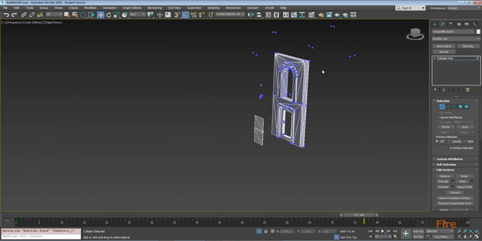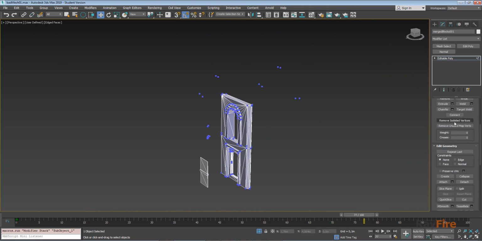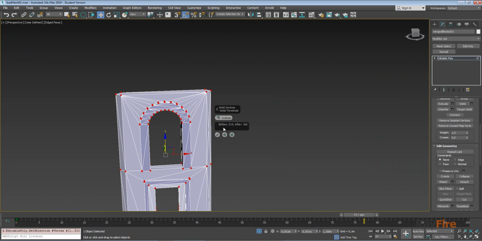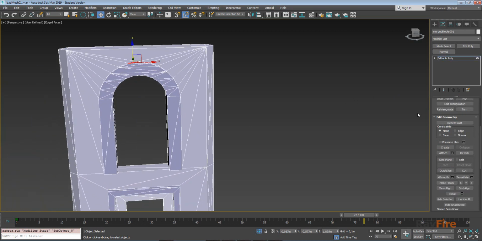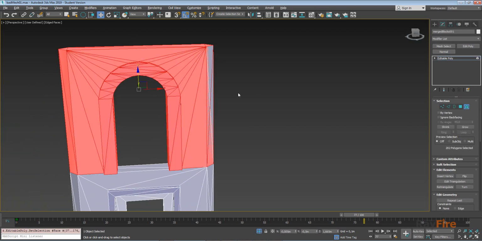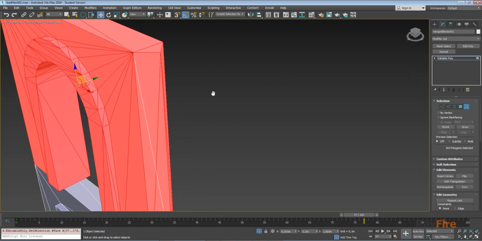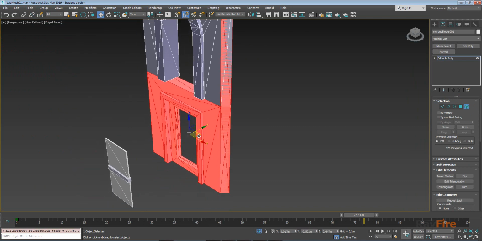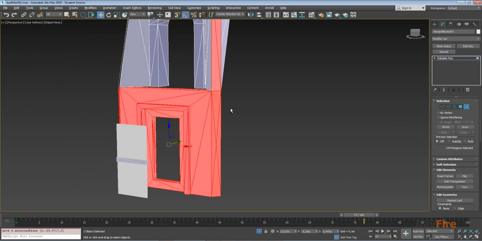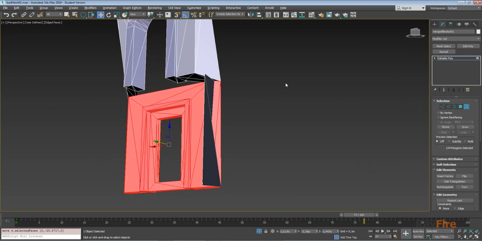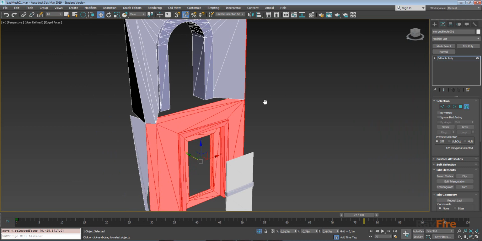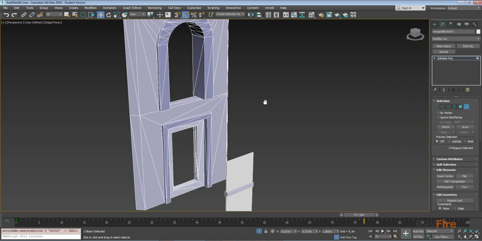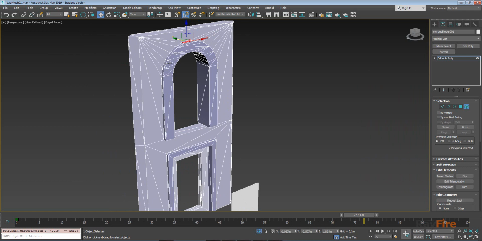Okay, now let's remove all isolated vertices and weld them. Now let's check how many elements it has. Okay, so here is one of the double faces I missed. So this is why we actually shouldn't weld all the vertices. We need to separate these building blocks as well.